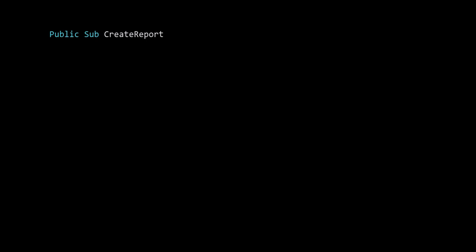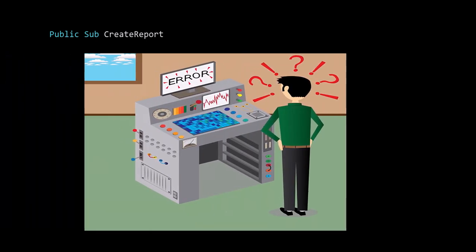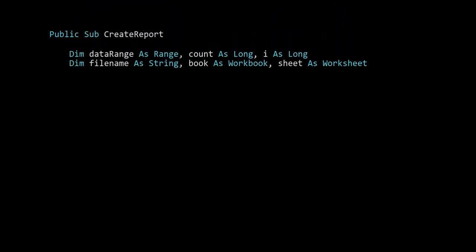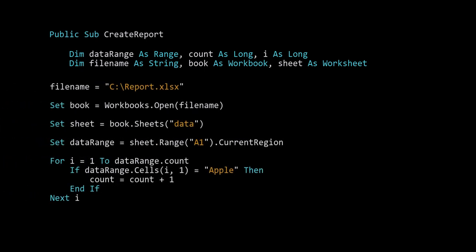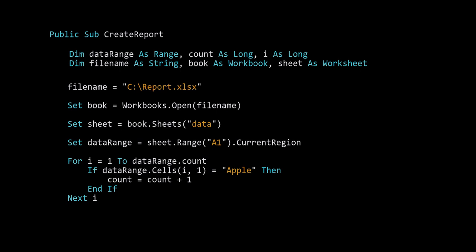If your code is hard to read, full of weird errors, and a nightmare to debug, your variable declarations might be the problem. A very common practice in VBA is to declare all the variables at the top of a procedure. When you look at these variables, it is not immediately clear what their purpose is. You need to look through the code to find out where they are used and what they are used for.